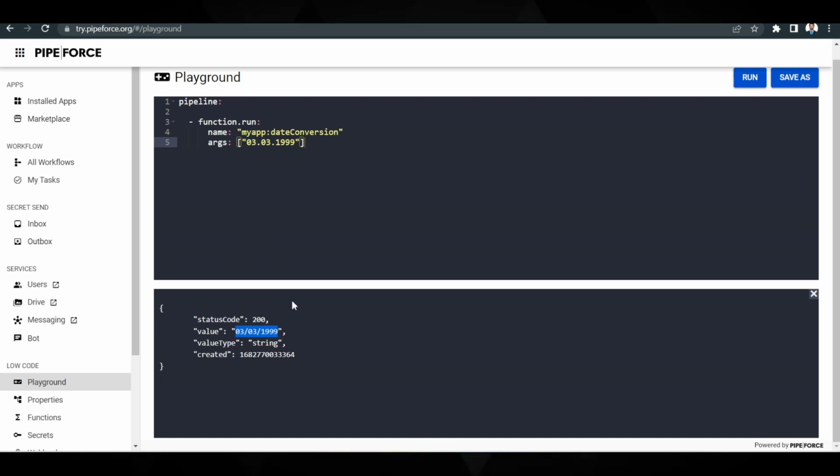And this is just a simple example. You can also ask the bot to write you even more complex functions that can be useful for your own business case. So yeah, congratulations, you have successfully deployed and executed your first function using ChatGPT.